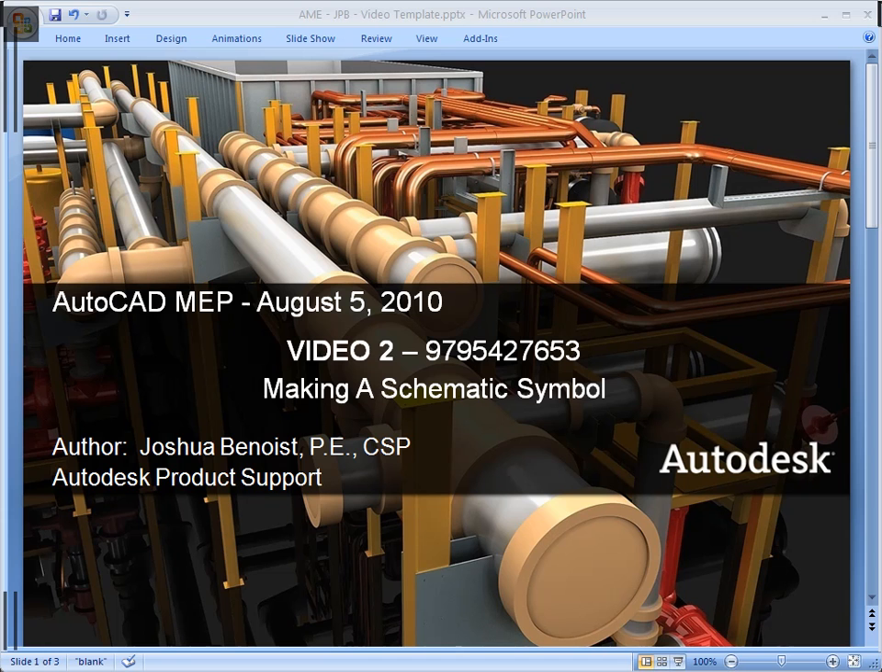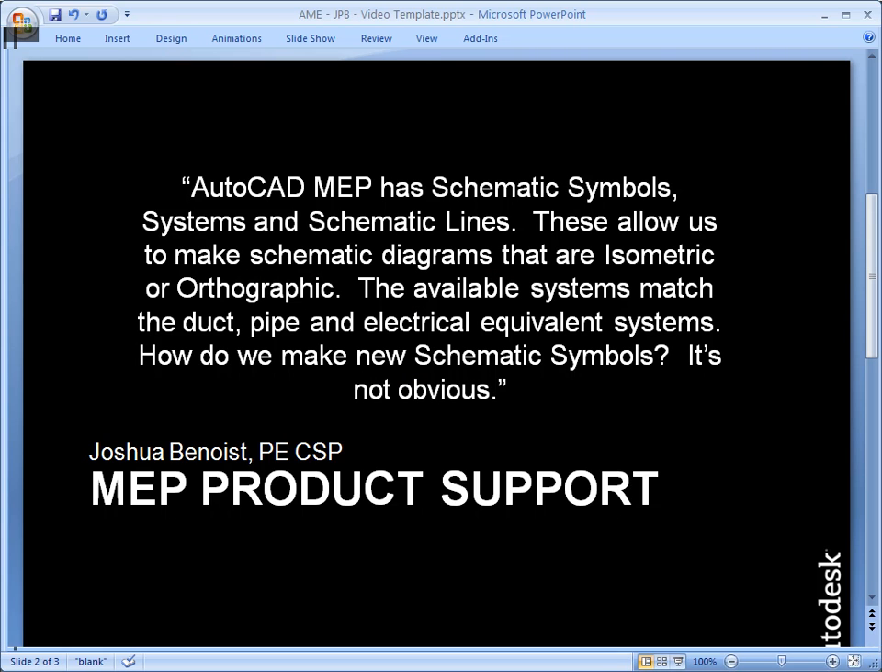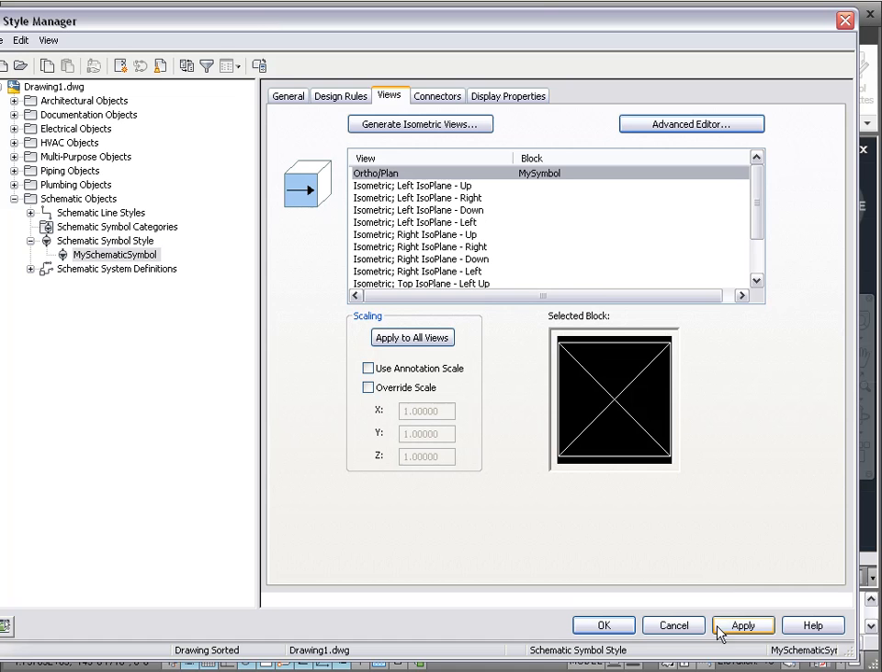We're on video 2, where we're talking about how to make a schematic symbol that works with the schematic lines and the schematic systems and stuff. Here's a quick problem statement. Pause if you need to. Let's move on. So where we left off, we were on this Views tab.